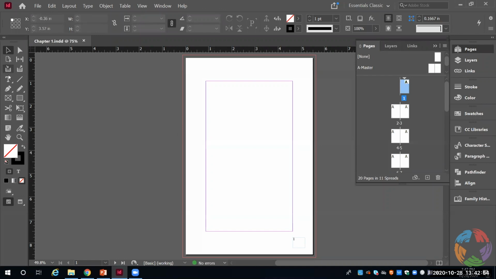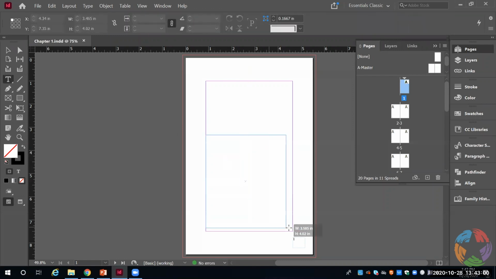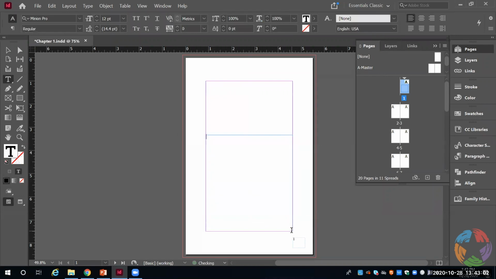Now, what we're going to do is actually go ahead to our text tool. We're going to go ahead and drag across to match our margins. And if you have a document that's already written in Word, this is where it's going to be so much easier to file and place your content rather than try and retype everything into InDesign. You get to save yourself a lot of time and effort by doing this.